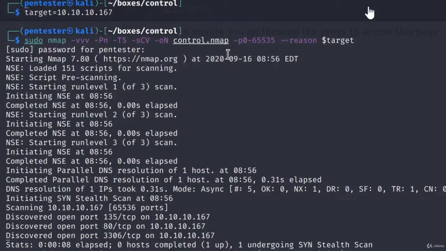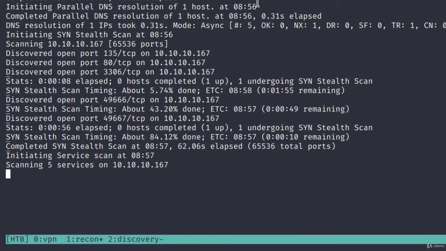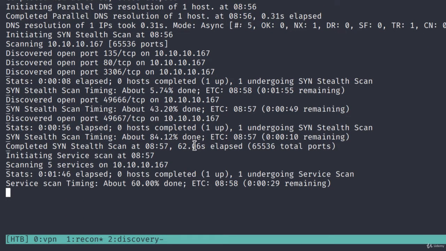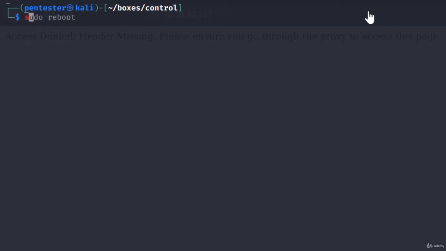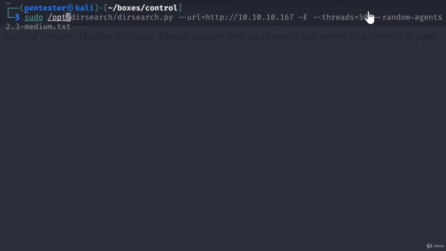Now, before we figure this out, let's go ahead and have something running in the background. So we've already got Nmap running in the background. It's still running. I can press spacebar to check on it. Looks like it's almost 60% done, but we can run some discovery. So Control A2. Let's run dirsearch.